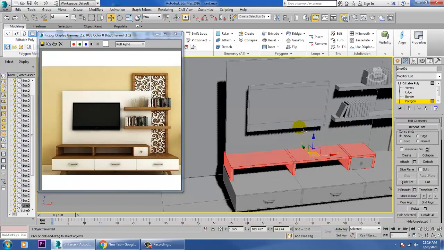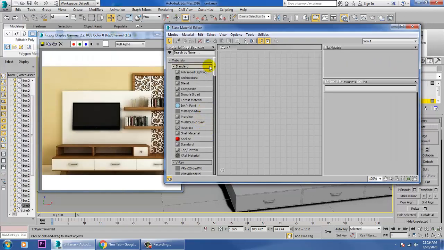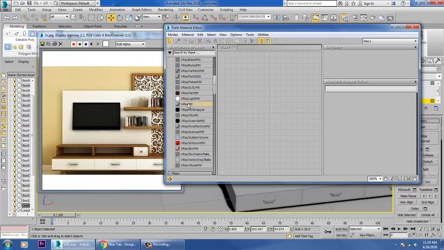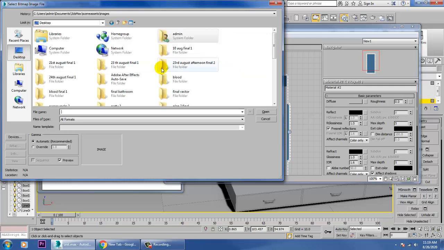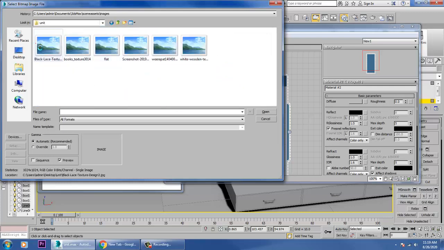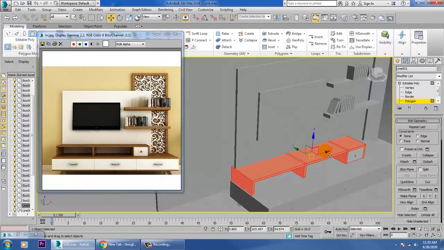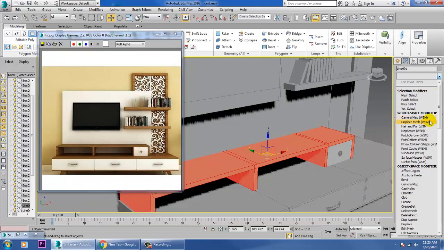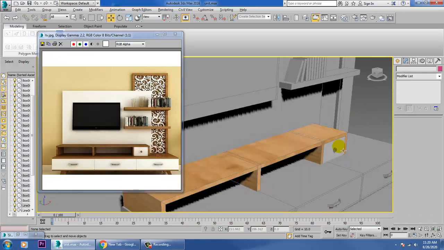Let's go into material, press M, and let's take a V-Ray material over here. Let's go into the diffuse bitmap. So let's take a texture for this. Just assign this texture on top of it. Go into this, say UVW map, and just set it as a box over here. Perfect.